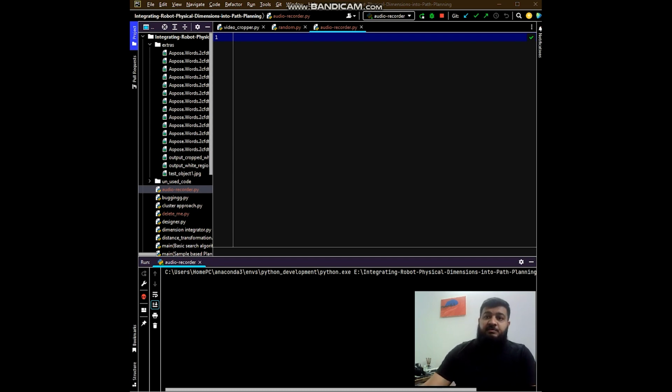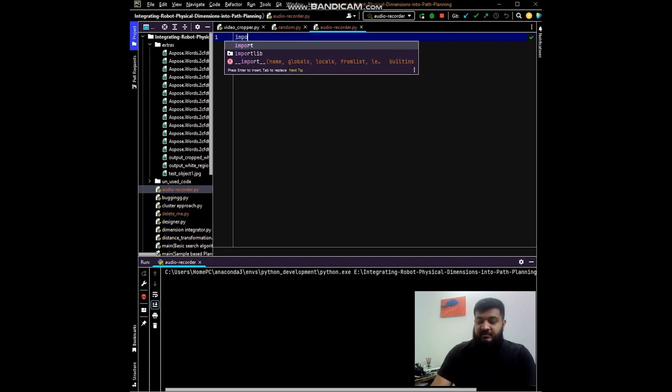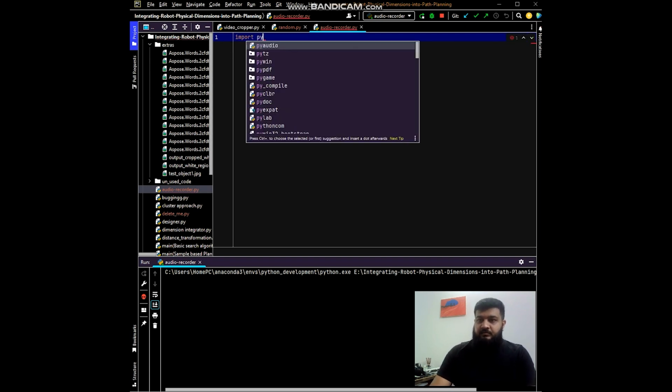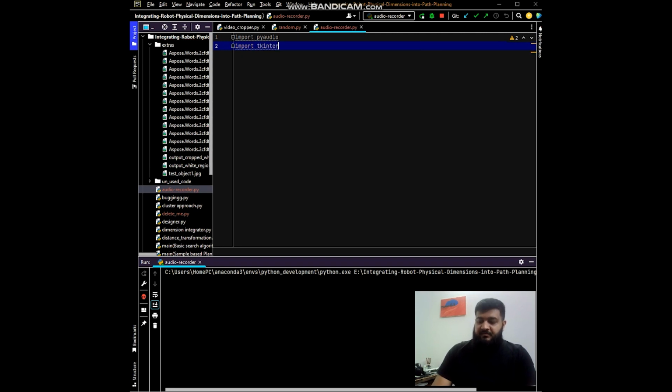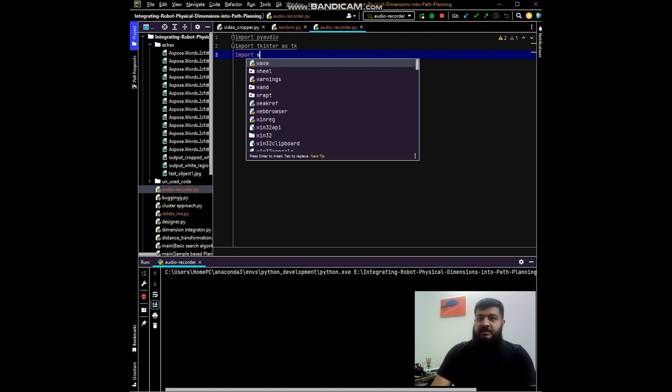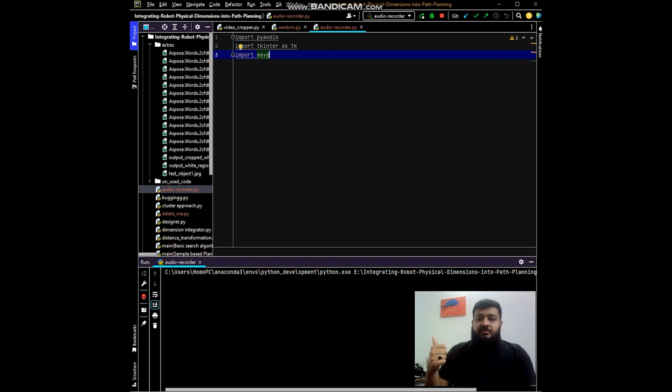For this purpose, we will import the files. We will import PyAudio. We will import tkinter. We will use wave. We are using PyAudio to record the input, we are using wave to save that recorded input, and we are using tkinter to design the user interface.